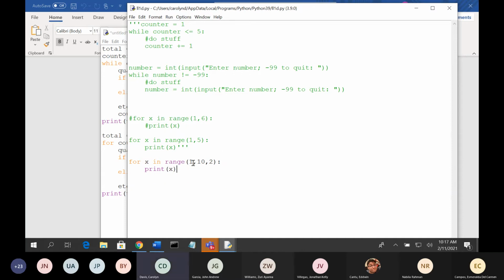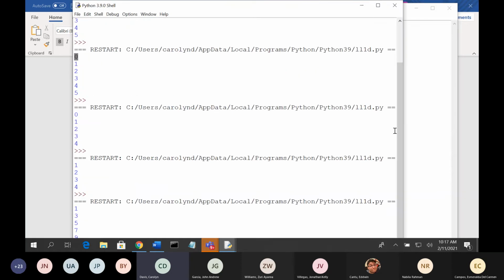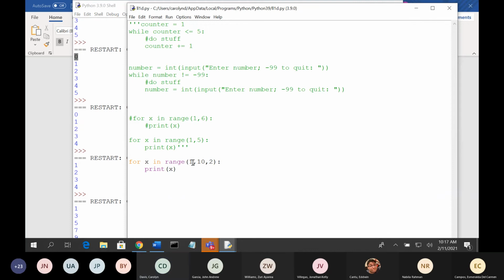Well, I know it's going to start with 1, and it's going to go to less than 10. Let's see what happens. So I'll get 1, 3, 5, 7, 9. Started at 1, but it incremented with 2. Notice in our while loops, we've always incremented with 1, but you can increment with anything you want. So this way, I can get odd numbers.